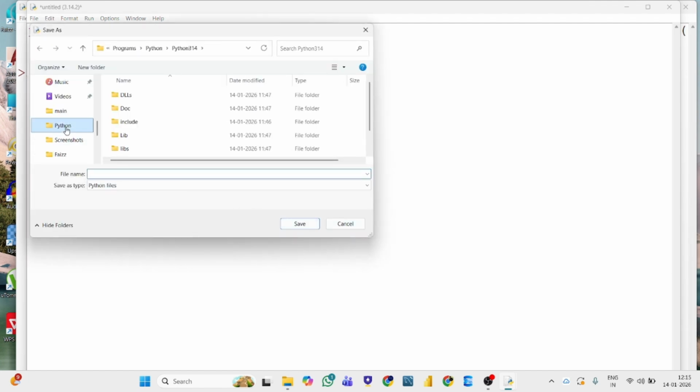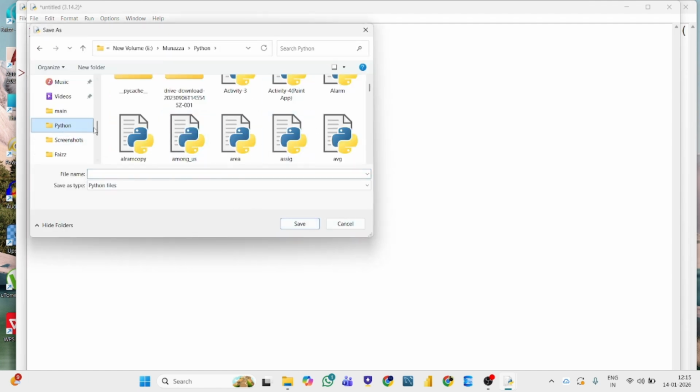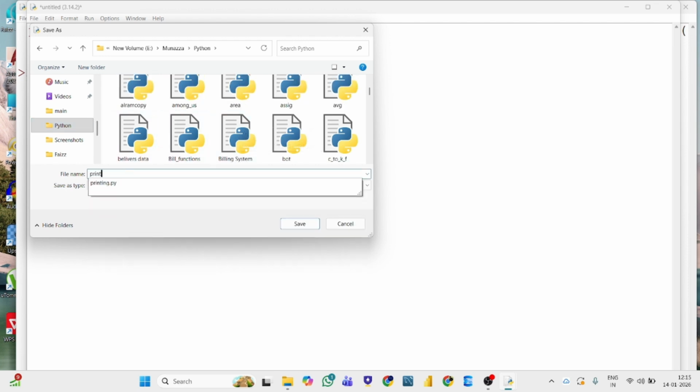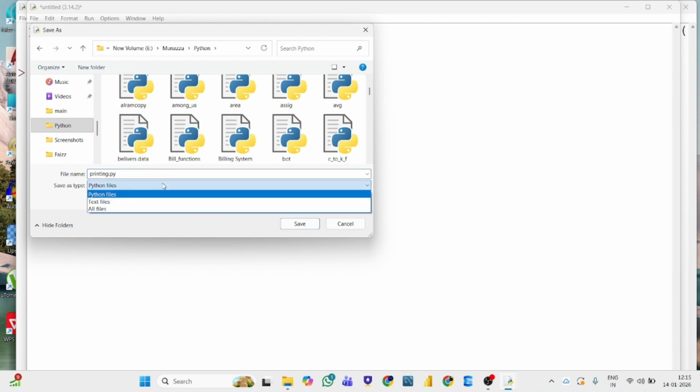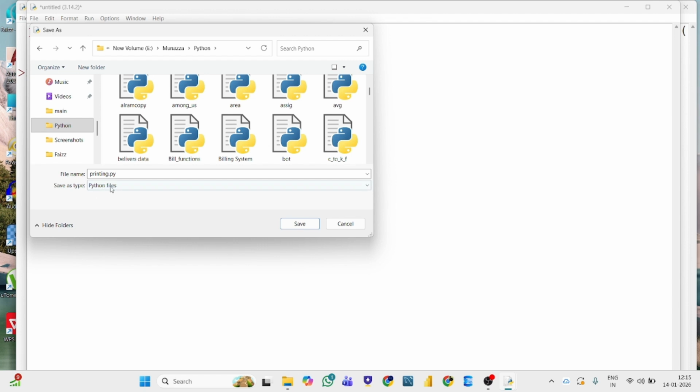I have a separate folder for all my Python files. So I can save it as printing, but don't save it as print. Whenever you're saving, don't use your keywords. We will discuss what keywords are in future videos as well, but you can just save it as printing or something else, but not as print because it's a keyword.